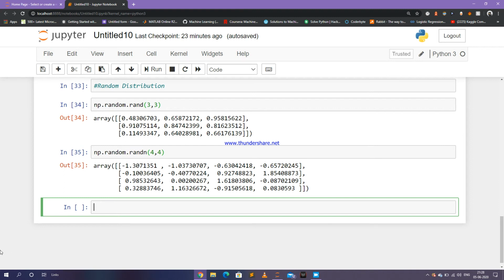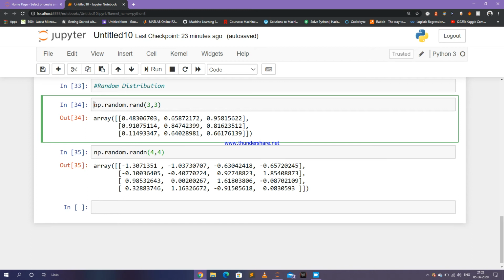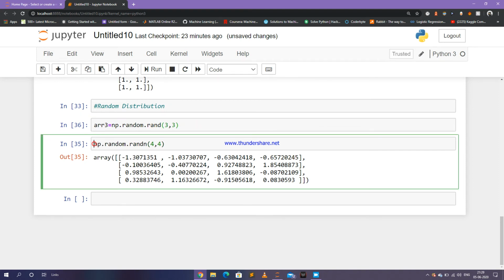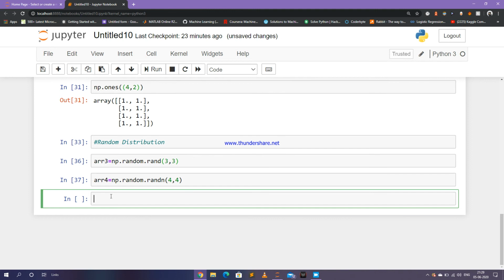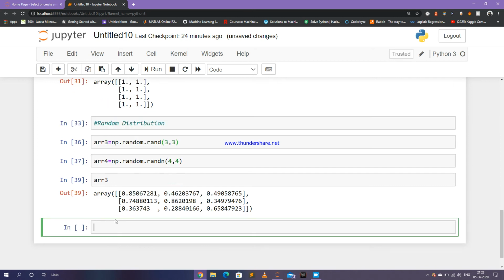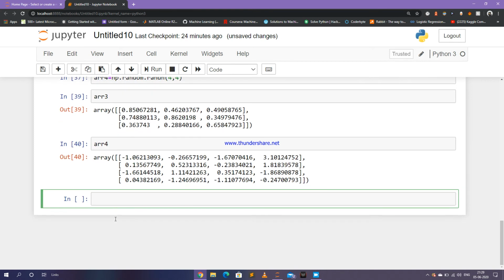Now first let me store these in some arrays. I'll say array3 is equal to this, run it, and array4 is equal to that, and run it again. Both are created. If I call array3 and press alt enter, and array4 and enter, we can see them.